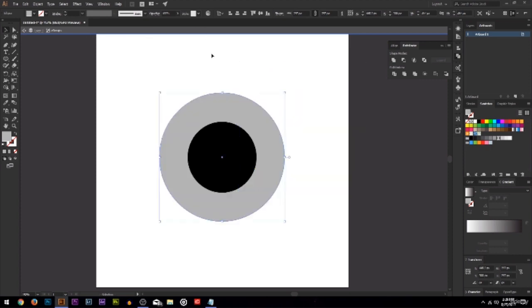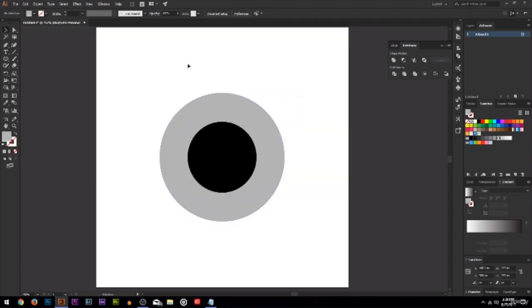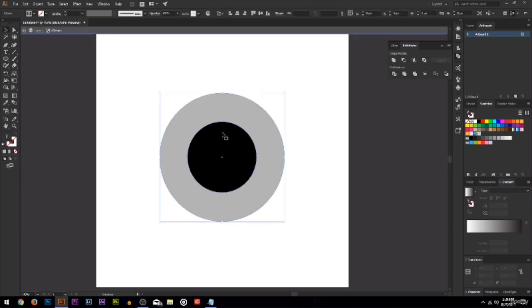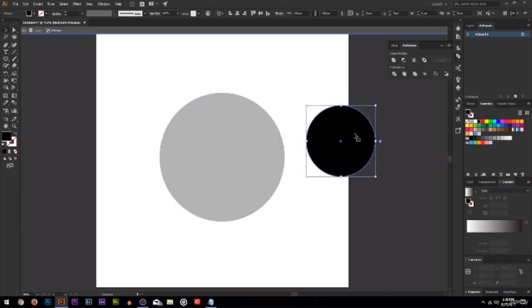But if you don't want to double click on things all the time, what you could do is just use the direct selection tool, and you can select specific things in that group. Okay, so now I can select the inside circle, move it. I can select the outside circle and move it. So that's what the direct selection tool is great for. And again, you could just double click on whatever object you want using the selection tool, and it will allow you to move it.